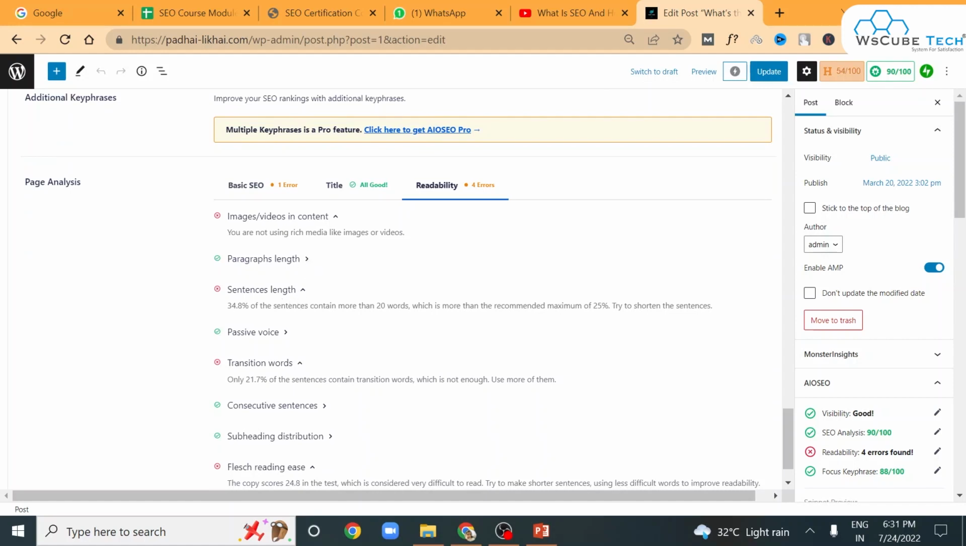For sentence length, it says 34.8% of the sentences contain more than 20 words, which is more than the recommended maximum of 25%. Try to shorten the sentences. In that case, you have to keep your sentences shorter and clear. You must use bullet points to improve your sentence length. In that case, you are not putting so many words in a single sentence, which can impact your visibility as well. Next is your passive voice, that is also fine here.